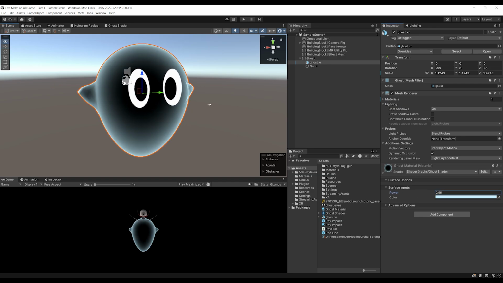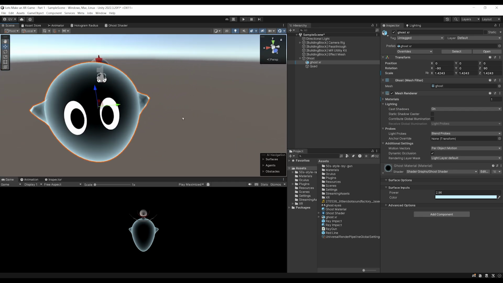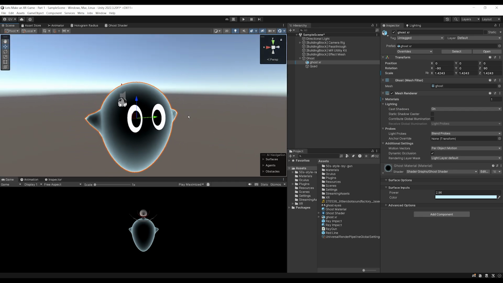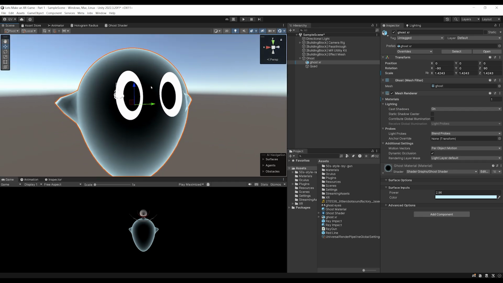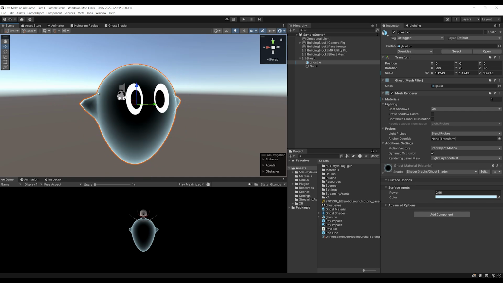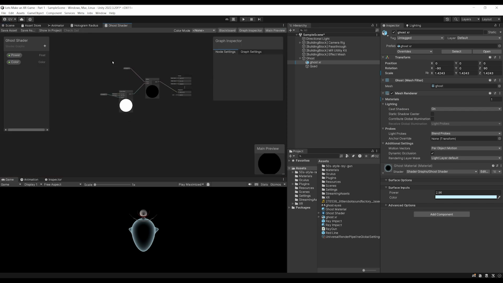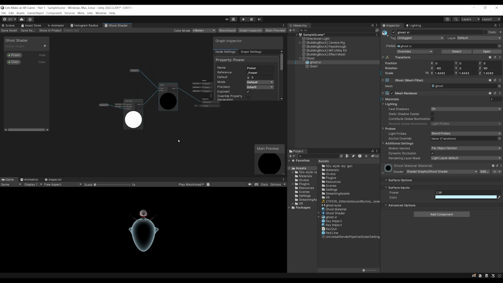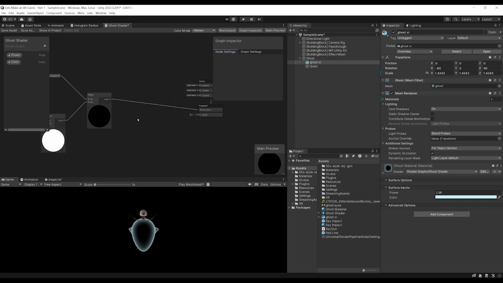But as you can see, there is an issue. The issue is that our ghost is not transparent. What we'd like is, instead of having a black color on the inside, we want this color to be transparent. And this we can do if we go back to our shader. Now, let me do a rectangular selection over there and drag everything to the left to make some room here.